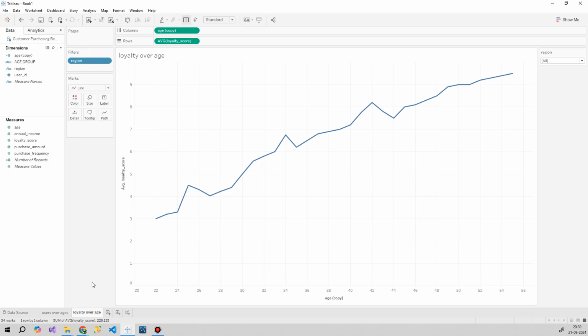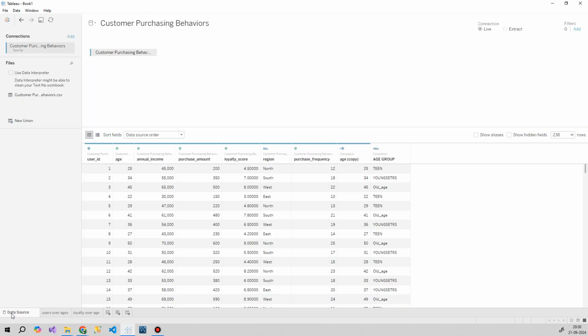So this is how we calculated it. For our next visual, we have to look at the data set. We have the purchase amount and the annual income. So let's play around with it. What we can do is create a visual on the age group, with the annual income and the purchase amount. So let's make it like the purchase amount over the age range, so that way it will give us more clarity.